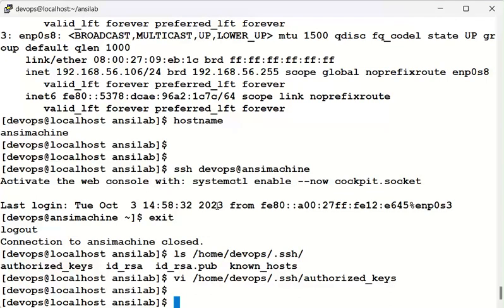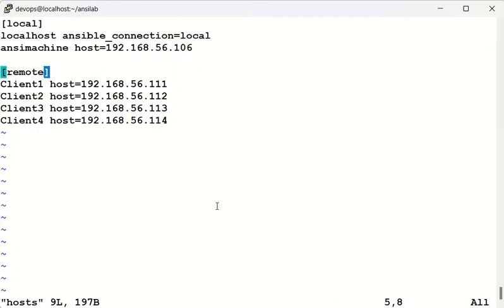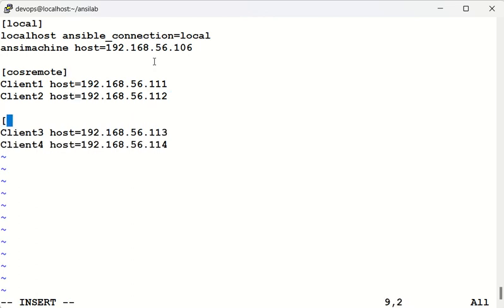Before that, I'll make a small change to the inventory file also. Instead of using it like this, I'll make a few changes here. I'll call this COS remote, that is CentOS remote machines. And another group for the future requirements, I'll make it as UB remote. So these are two groups that I'm making.